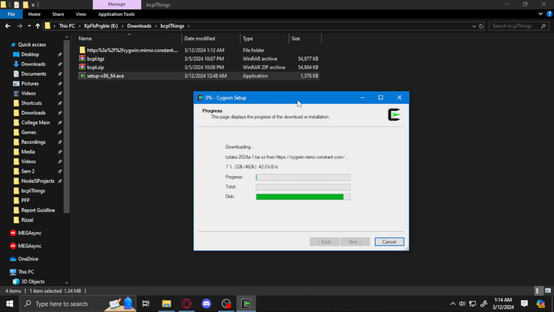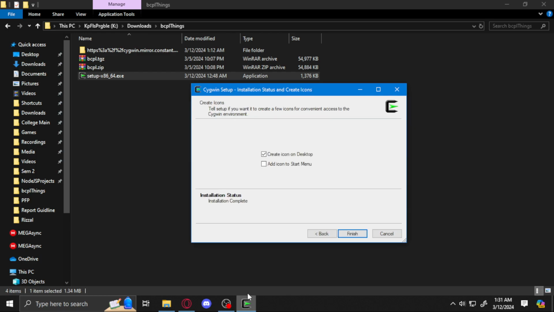Now this will take time depending on your internet speed, so I recommend just leaving your PC as is while you wait for the installation. I'll be back once the installation is done.